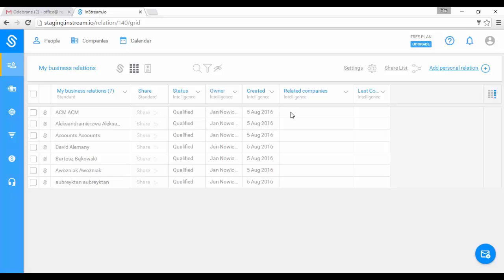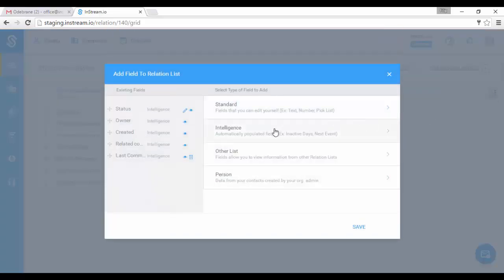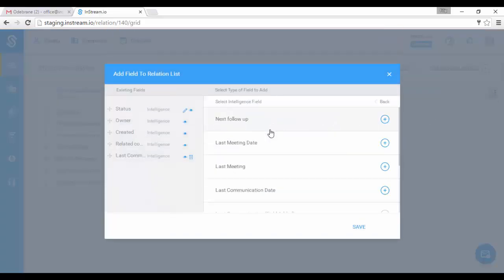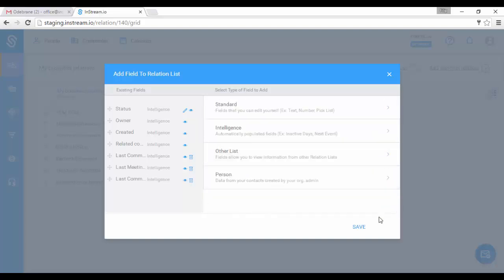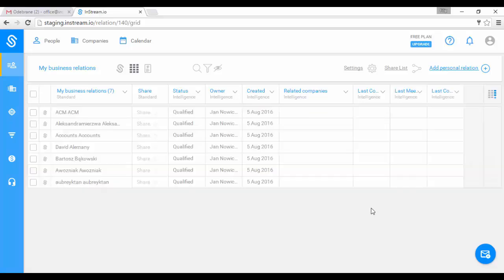If you would like to collect even more information, by clicking here, you can add additional fields. For example, business intelligence fields like last meeting, like last communication date. As you may see, within a second, new columns appear on my list. After I have some communication inside these relations, here I will collect information, for example, like last meeting date, last communication type, last communication form. So InStream will be informing me of everything about these lists.